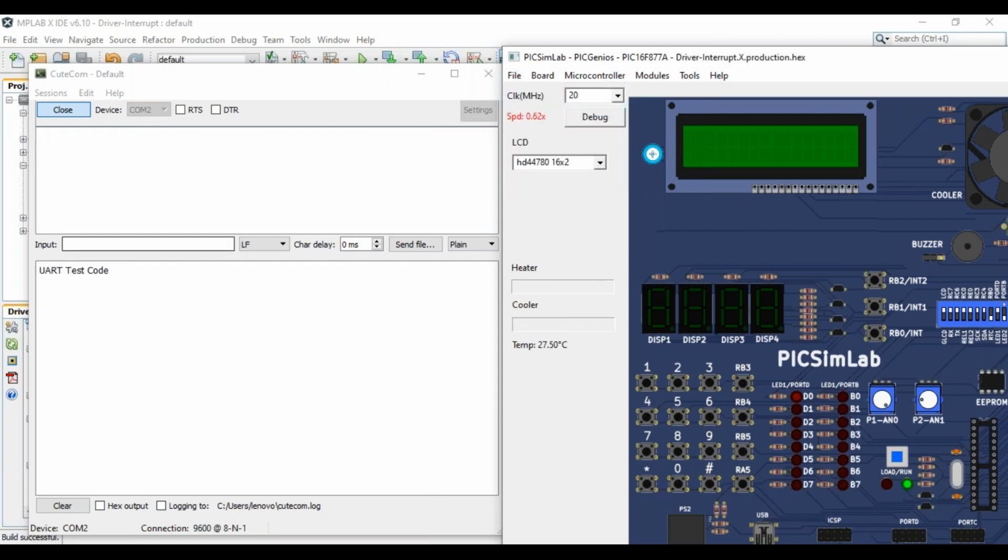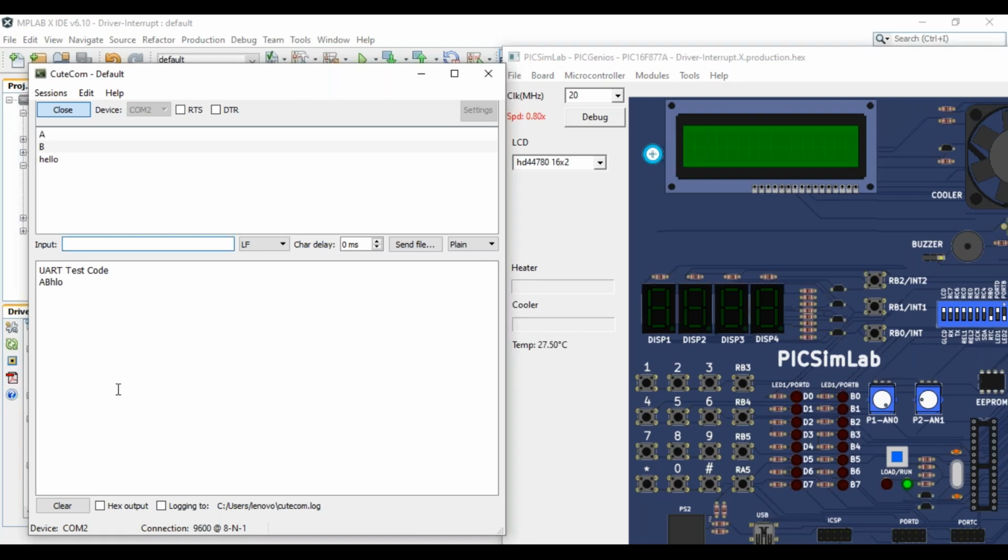So UART test. You can see I enter character A, A is printed. I enter character B, B is printed. Now see, I'm entering hello. What are you able to see in the output? When I entered hello, did that hello get transmitted back? Only HLO. So in between, don't you see it is eating one character after the other? After every character, it is eating one character.